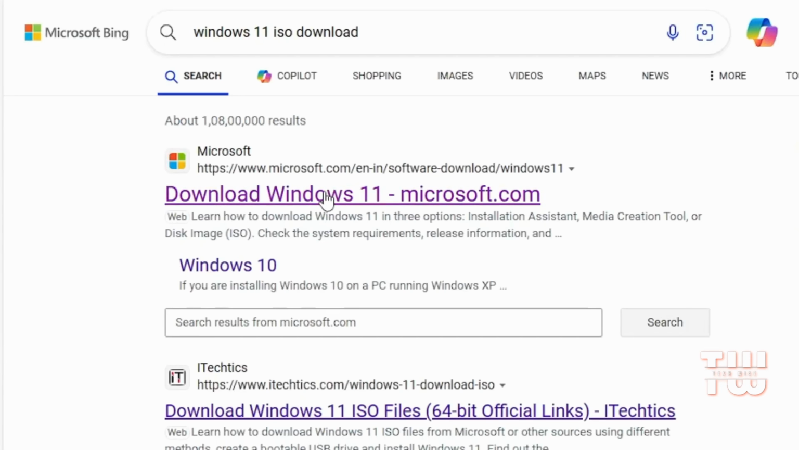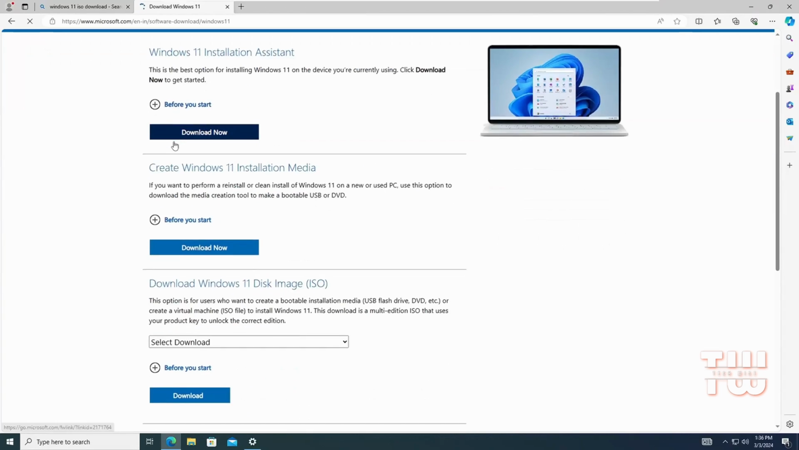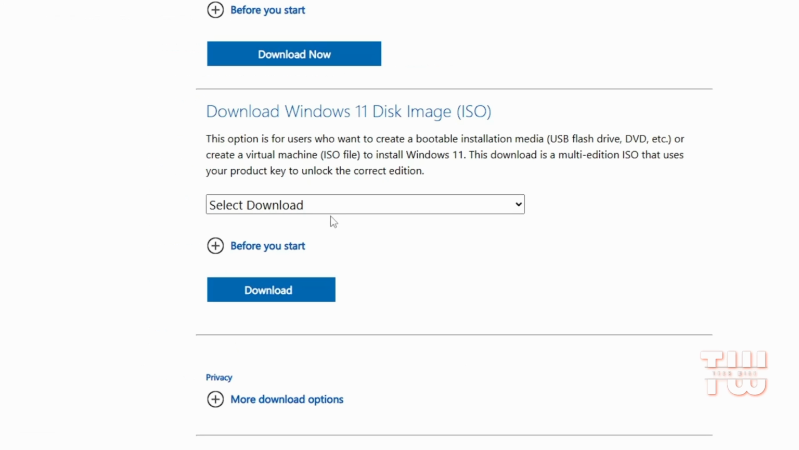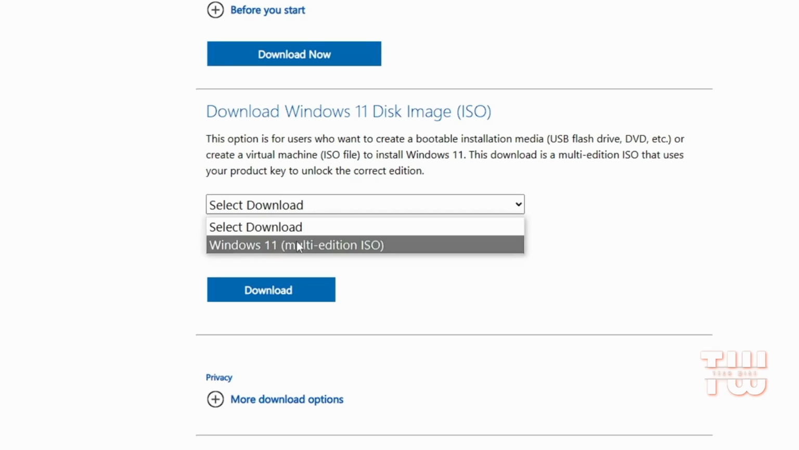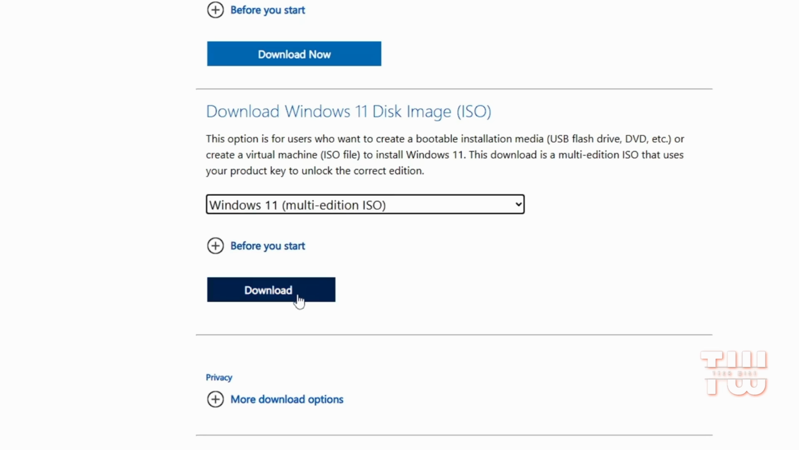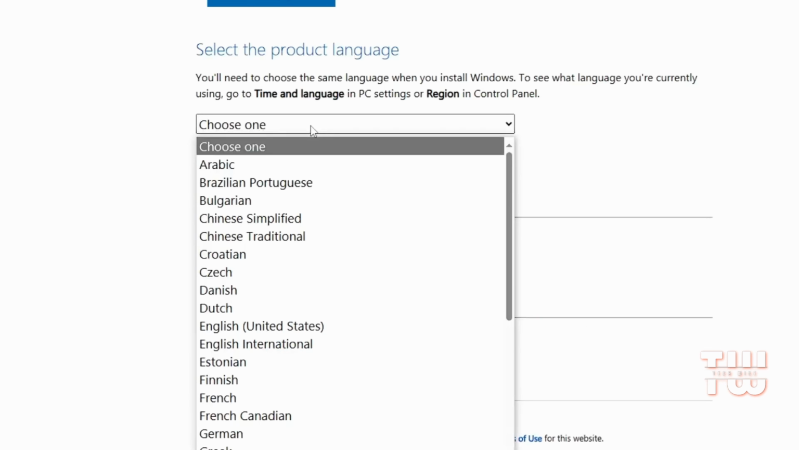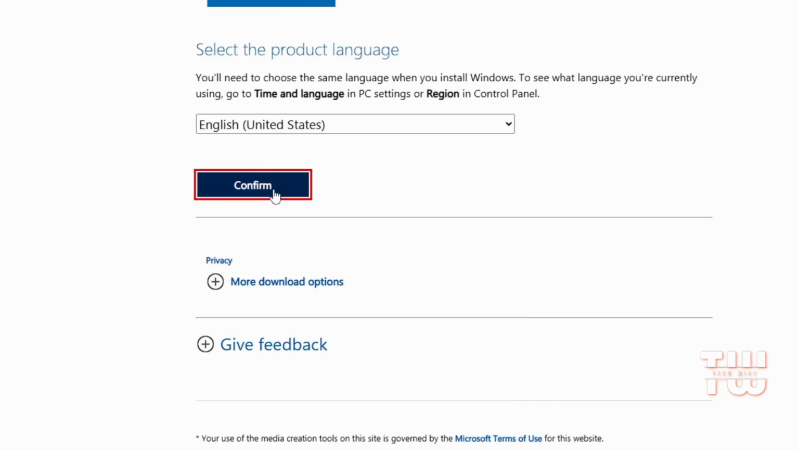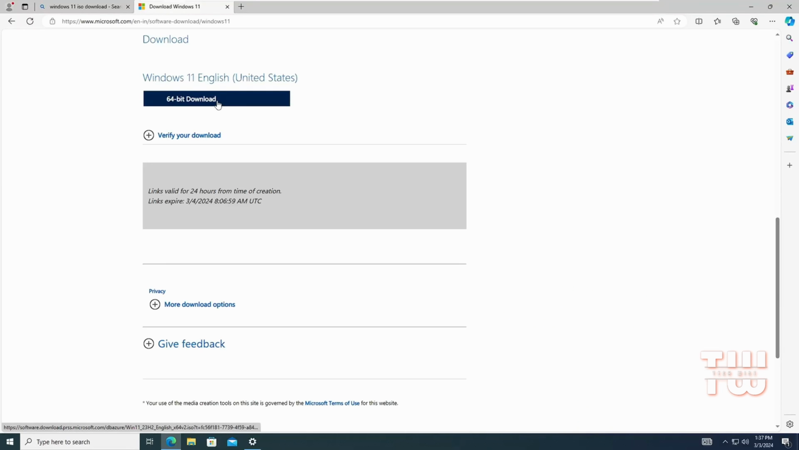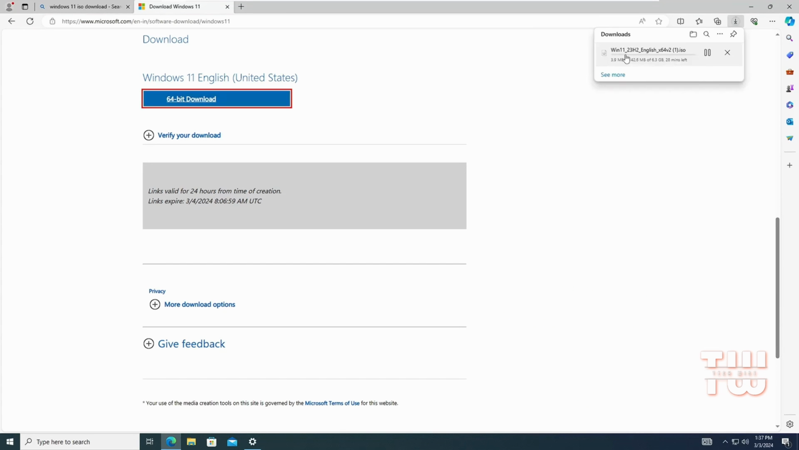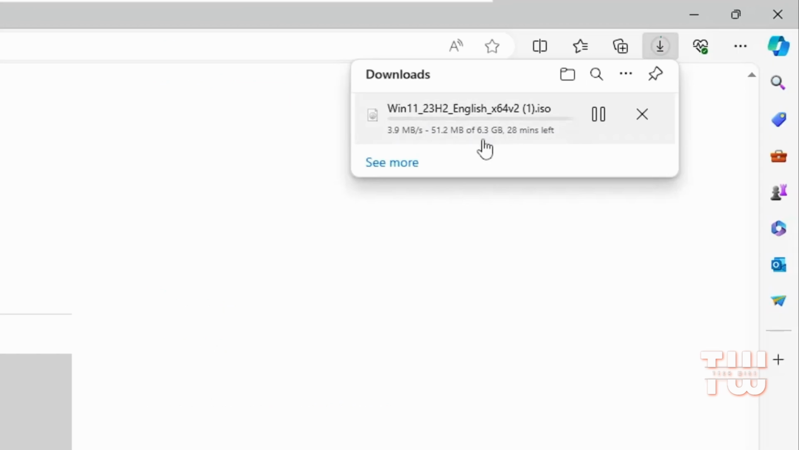Click on the first link from Microsoft that says download Windows 11. Scroll down the page and click on the drop-down menu that says Select Download. Choose Windows 11 Multi-Edition ISO from the options. Then click on Download. Select your preferred language from the product and click on Confirm. Next, click on 64-bit download and the download process will begin.